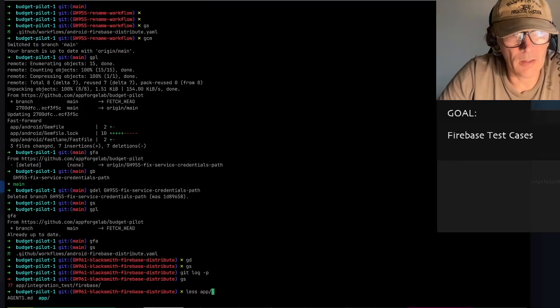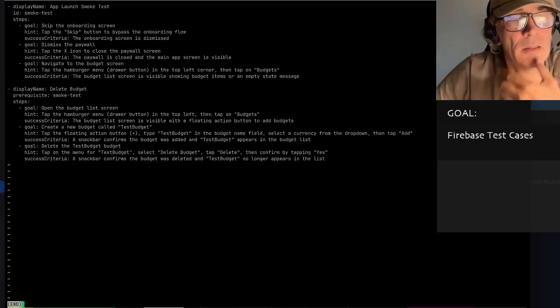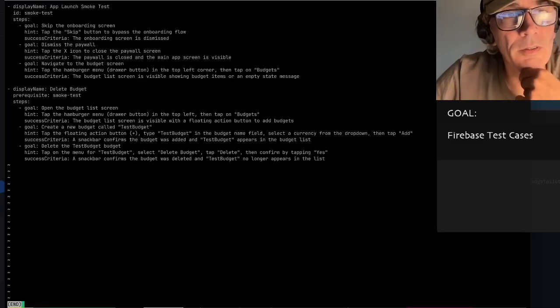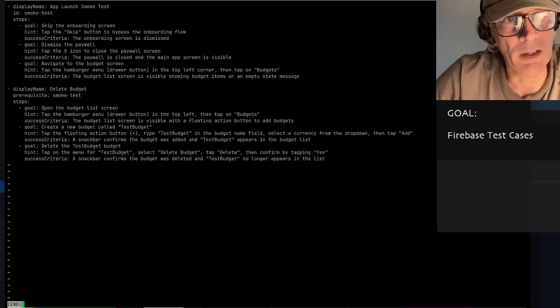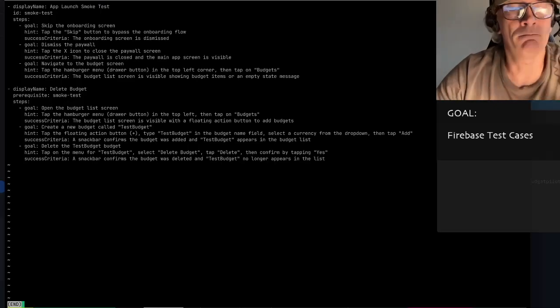App integration test, Firebase, test cases, there you go, not long. The first one already looks good. Second one, delete budget, open prerequisite smoke test, okay. Open budget list screen, we're already there. Create a new budget, delete the budget.